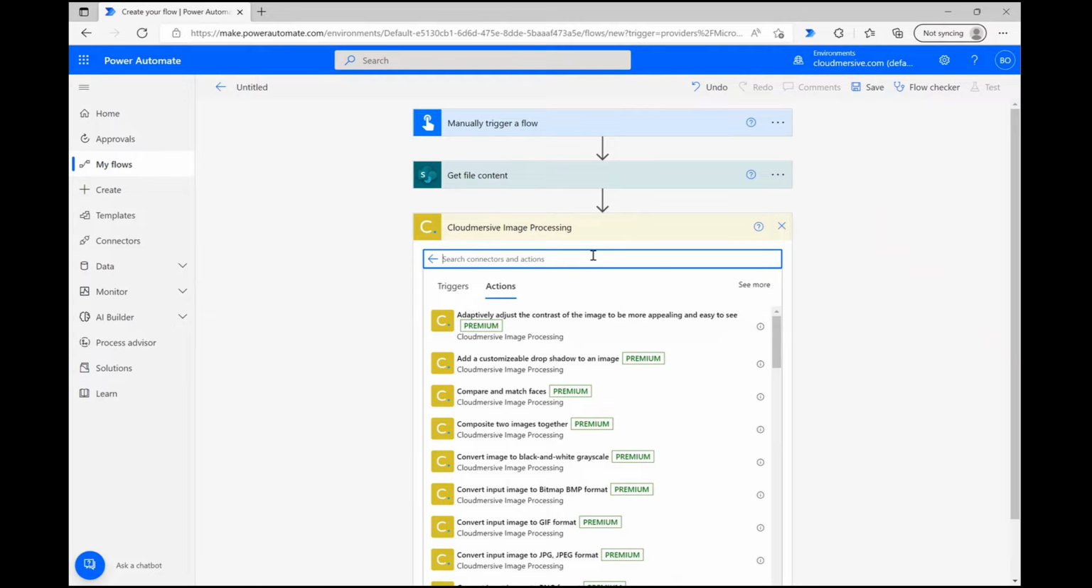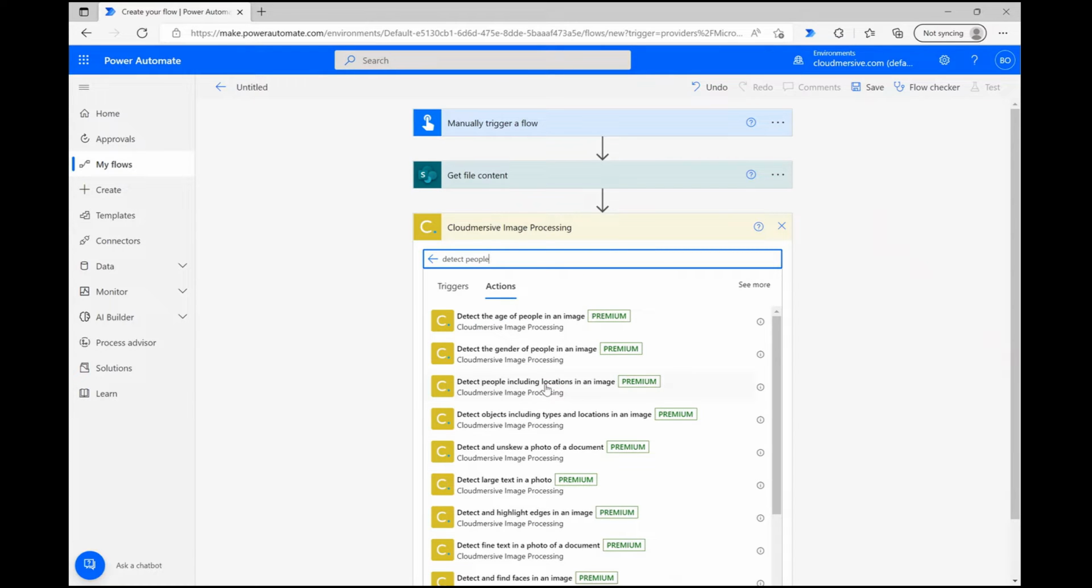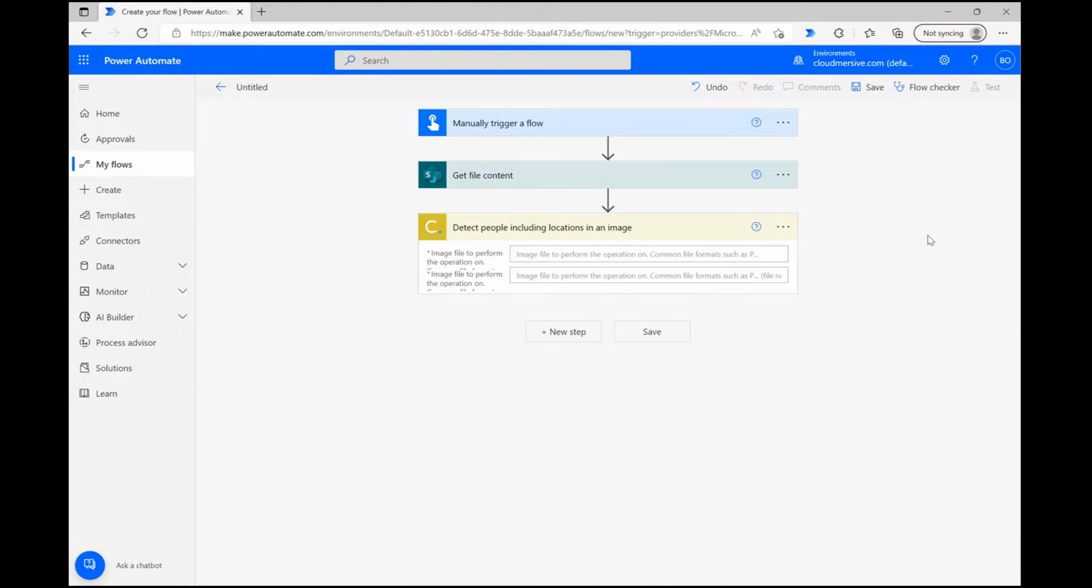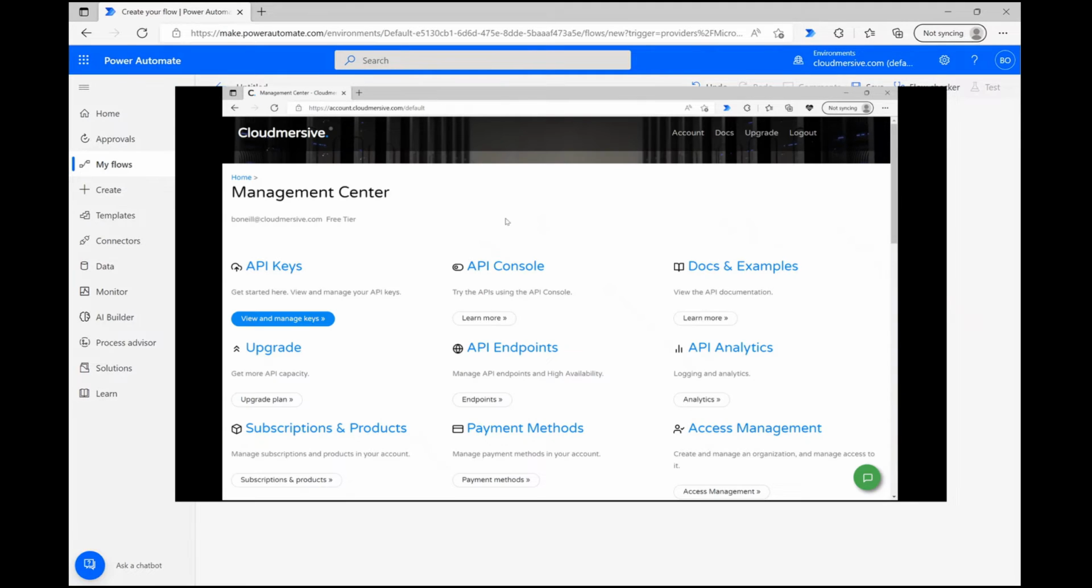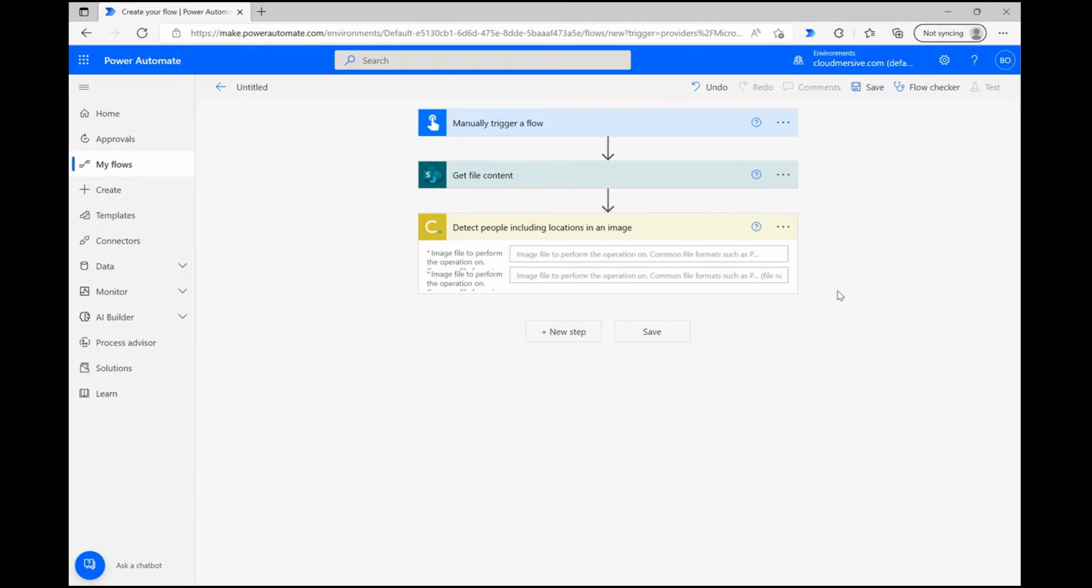Once I do that, I can search for the specific connector action I want, which is called Detect People Including Locations in an Image. Please note that if you haven't used this image connector before, you'll be asked to name your connection and include your Cloudmersive API key at this stage. If you don't have a key, you can get one easily for free by registering a free account on our website. Your free account will come with a hard limit of 800 API calls per month and 0 additional commitments, so it's perfect for use in small-scale projects. Once you add that information in here, it'll save for your next use and you won't need to worry about doing that again. Now I can jump into configuring this connector action's parameters.